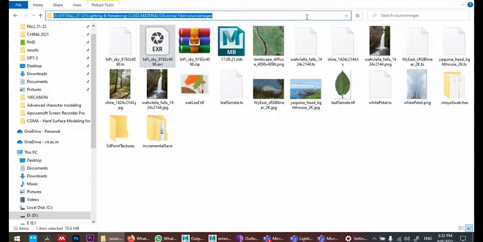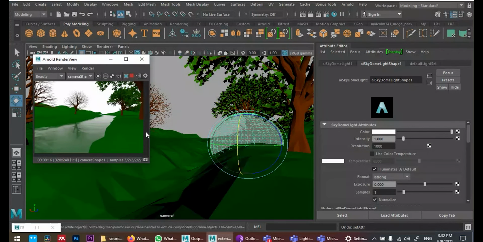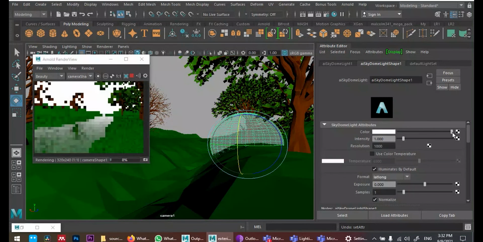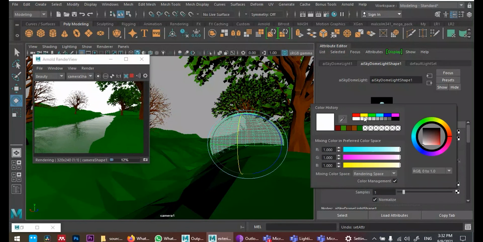So anyway, why are we discussing this? Let's go back to Maya. So now we have a sky dome light. In the sky dome light, there is a color. You can give a color there, whichever color you like. Maybe you can just click and choose.